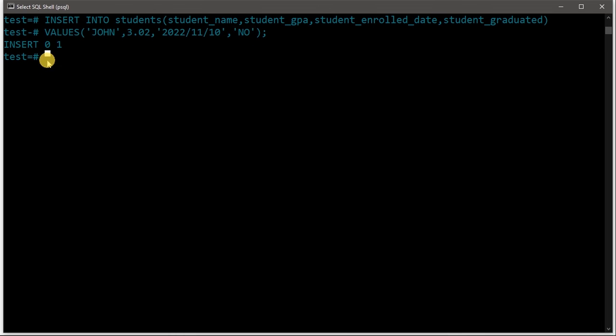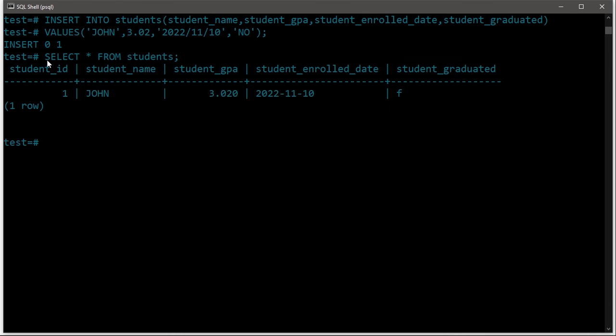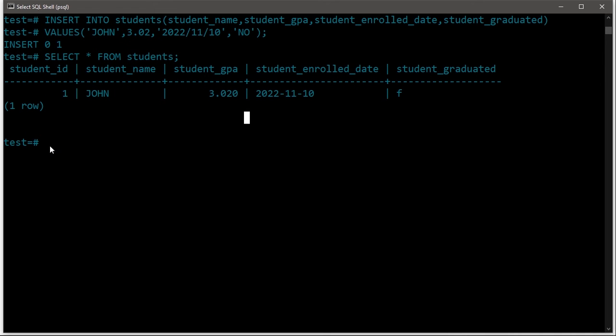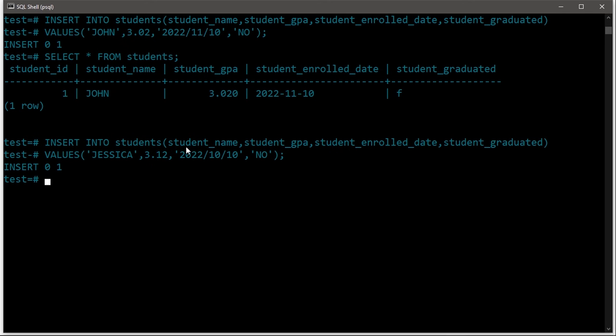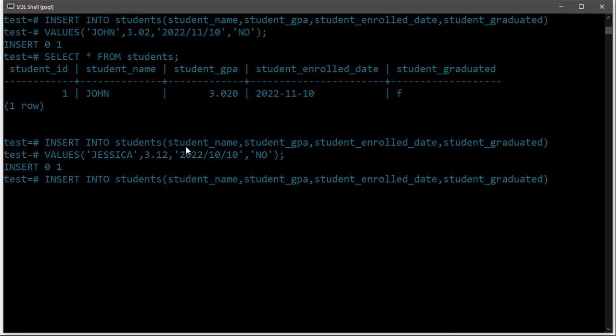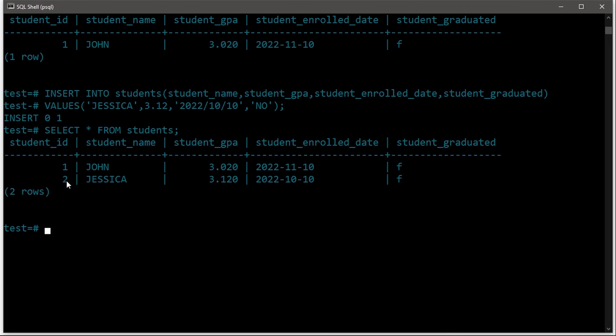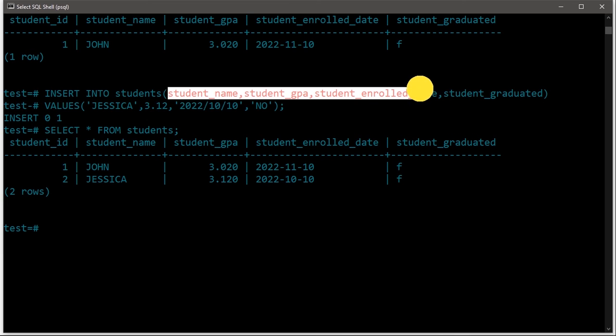So let's see if data is there. Select everything from our students table. Okay, we can see student ID is 1 and name is John and our data here. Okay, what we can do here is add another field and see if our student ID increments to 2. Okay, insert it. Let's select them. Okay, now we can see our student ID is incrementing automatically because we have not mentioned it here.